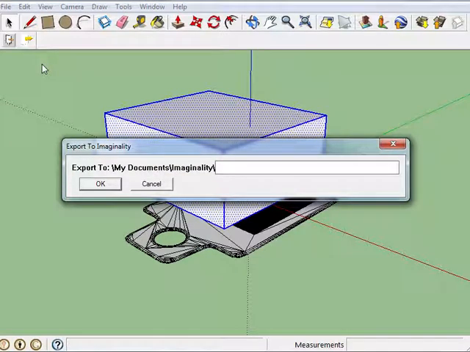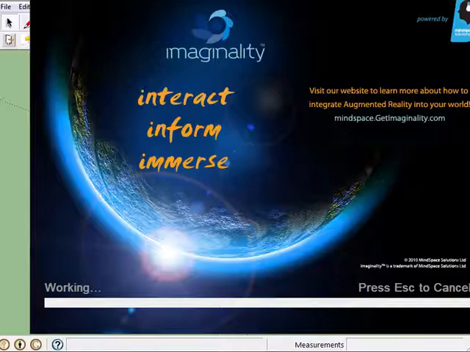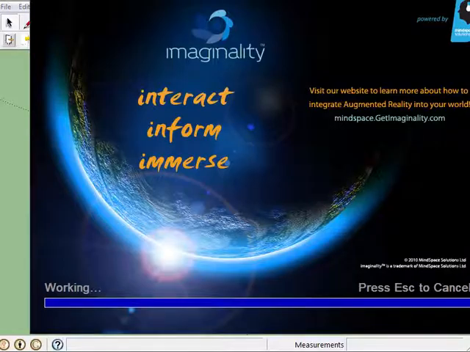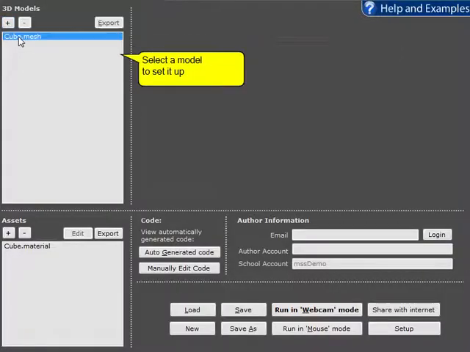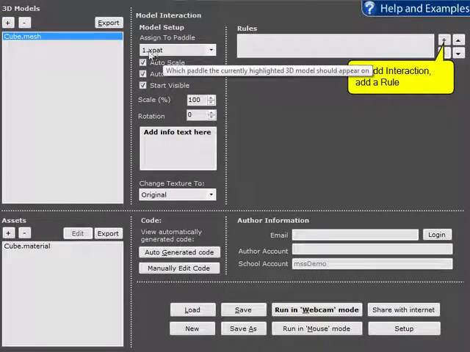So it asks for a name. This is the name it will have in Create, so we'll call it a cube, and here it is. The cube is now in Create on paddle 1.